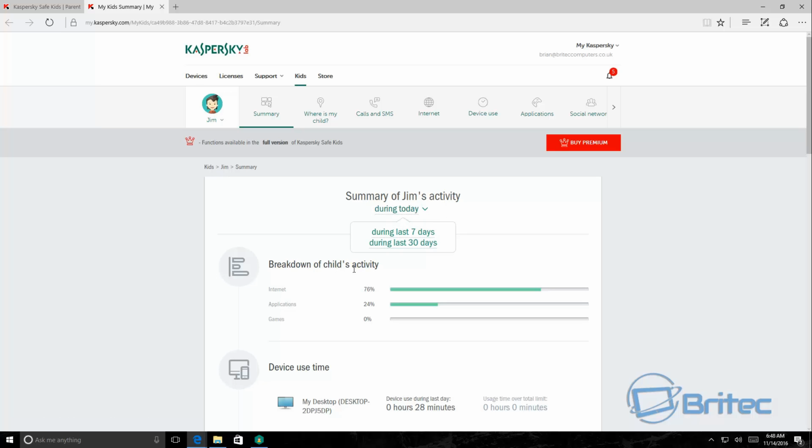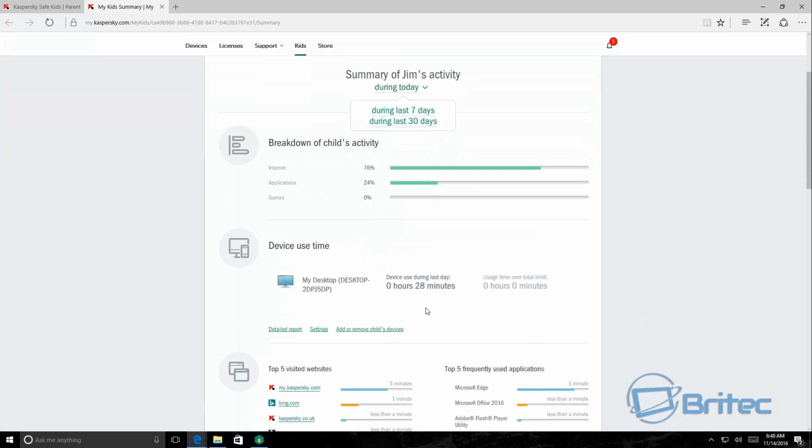But you see here, this is his browser and internet and applications and games and stuff activity and what he's been doing. Also, you've got the device use time. This is what device he's using and how long he was on there for. And you can get full detailed reports here. You can add or remove child's devices if you want to take away a device that you don't want them using. So if it's a mobile, you can take it away.